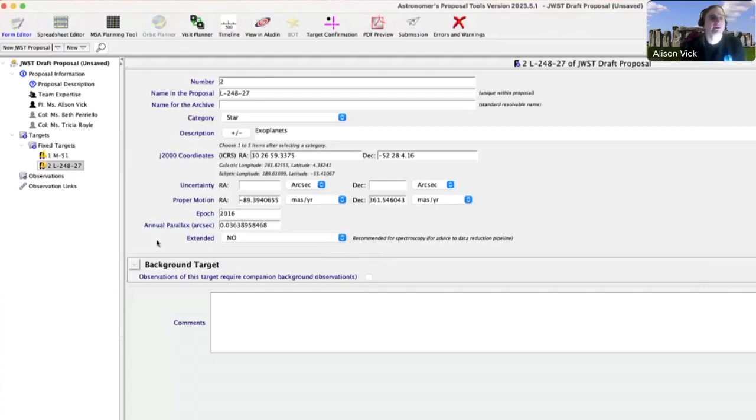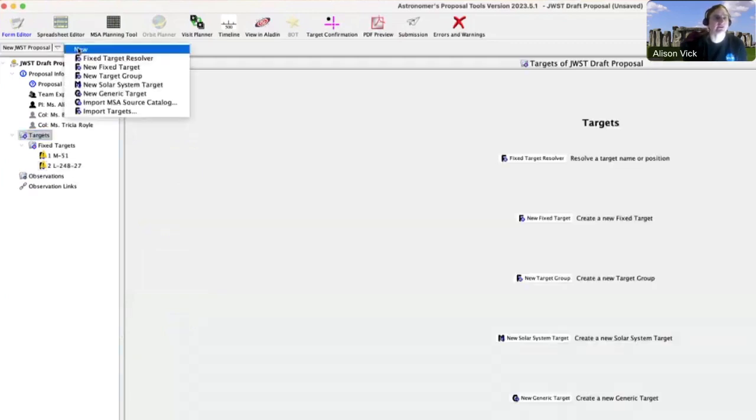Now, I said that there were several types of targets, and the other one we're going to talk about today is a generic target. Generic targets are used for target of opportunity proposals, among other things. Something that you want to observe, but you won't know exactly the coordinates of when you're proposing for time. So if we go back up to targets, we can hit new generic target.